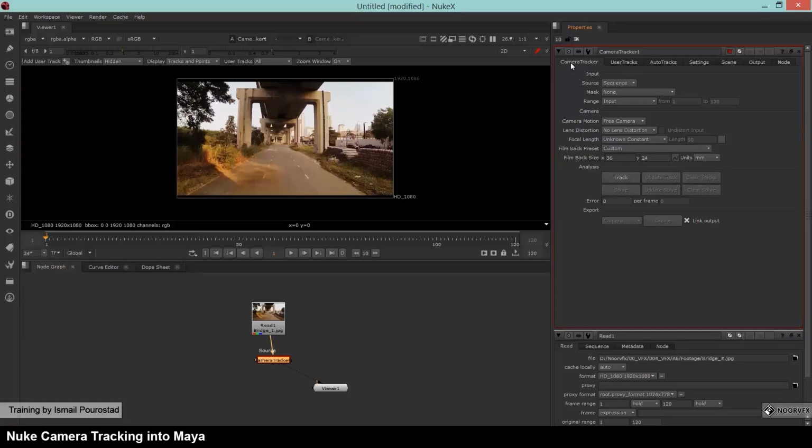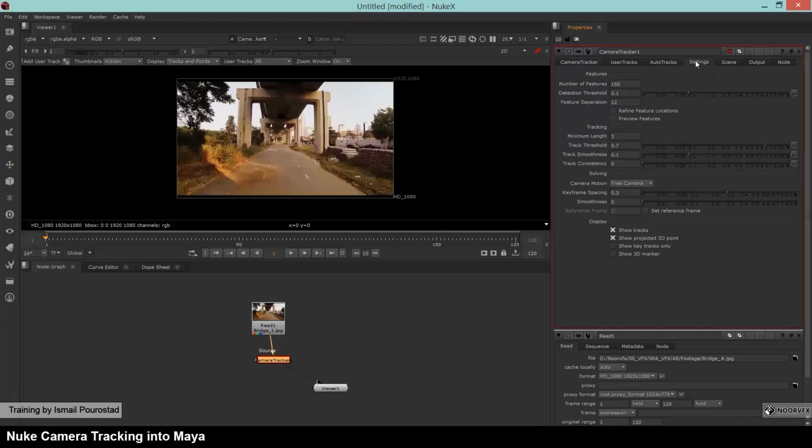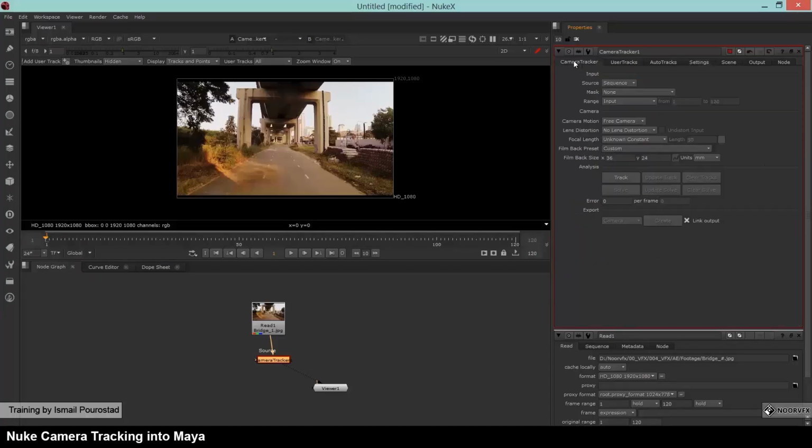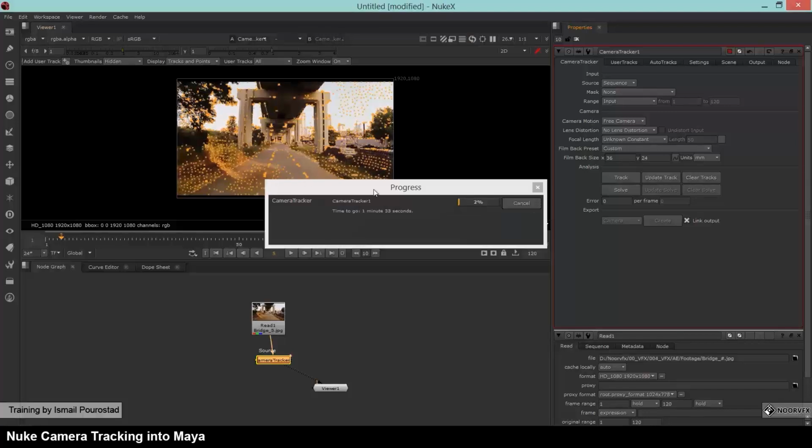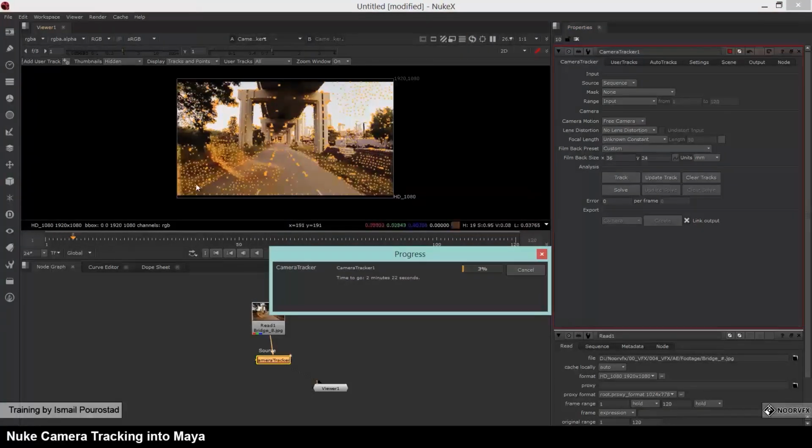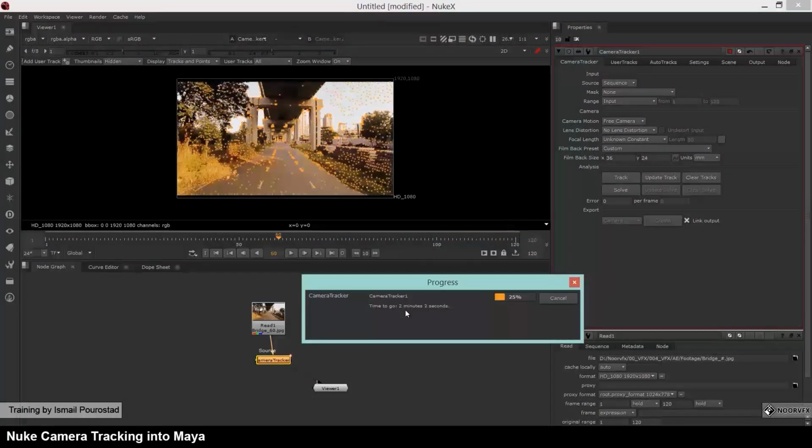In analyze, hit the track, but before that we go to the settings and increase our number of features. Increasing the number of features makes our tracking more technical and more stable, with much better quality. I increase from 150 to 2000 and come back to the camera tracker and hit the track button. You can see our tracking is starting, and we wait for it to finish.